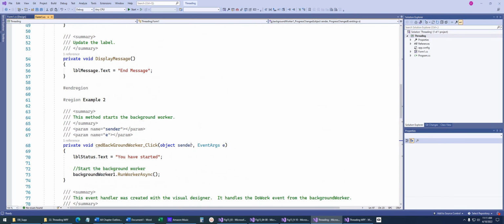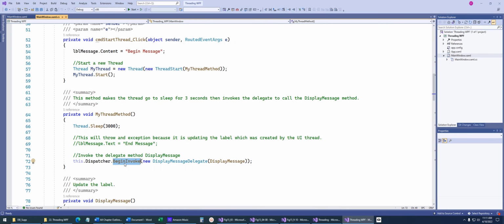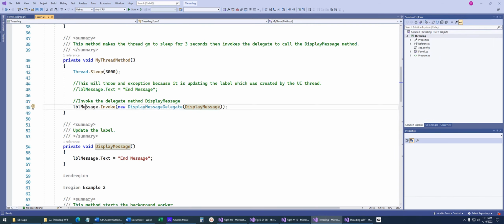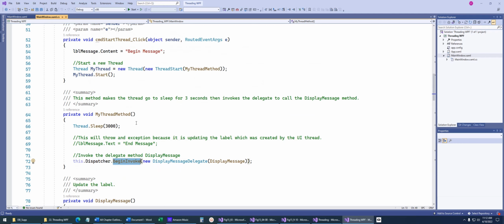Invoke says, hey, call this method, but wait here until this work is done, then continue executing on. BeginInvoke says, hey, just continue executing right on and also start doing this work. But you'll notice it's exactly the same between Windows Forms and WPF. So we can use this lbl.Invoke, or in WPF you have to use what's called the dispatcher: this.Dispatcher.BeginInvoke. Those are the differences between Windows Forms and WPF.